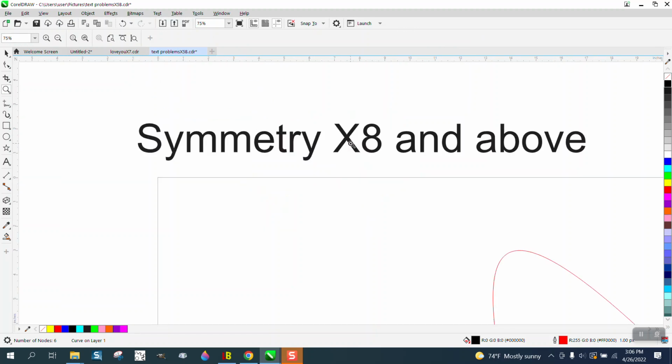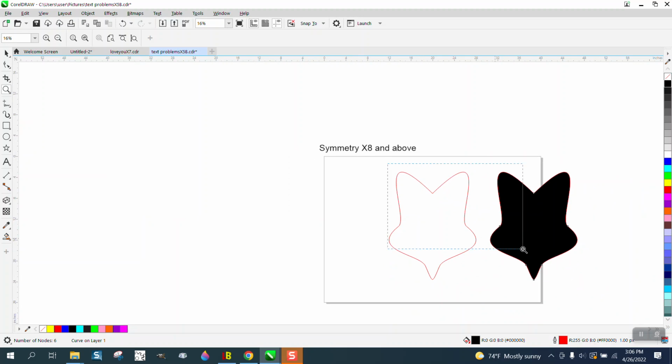But the Symmetry tool is only available in X8 and above, and the person I'm trying to help only has X7.